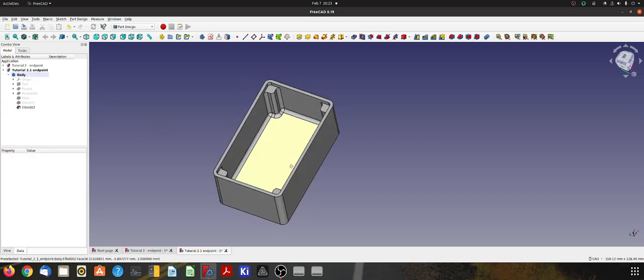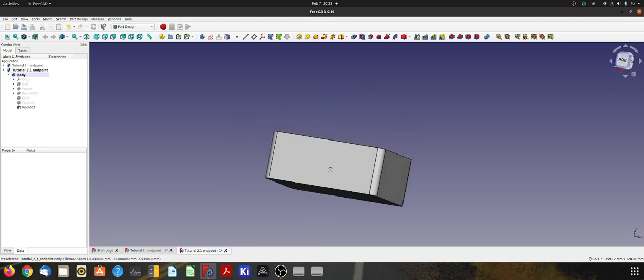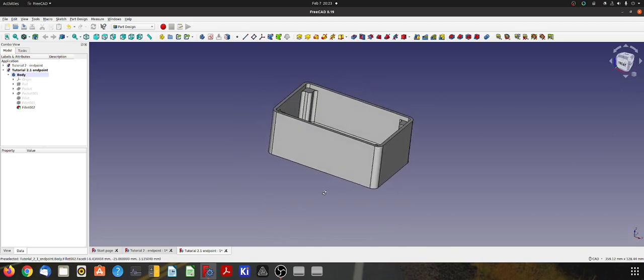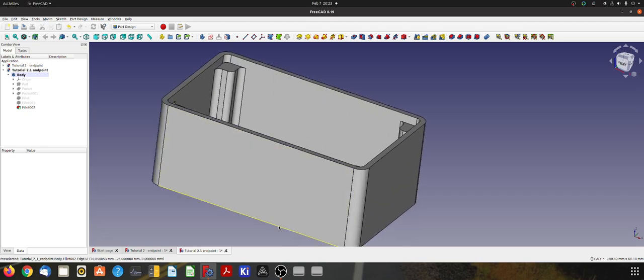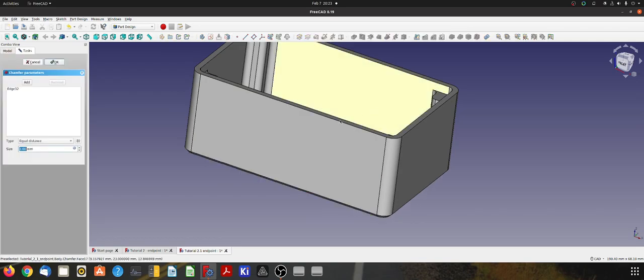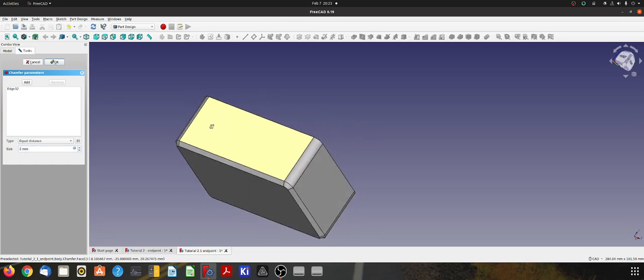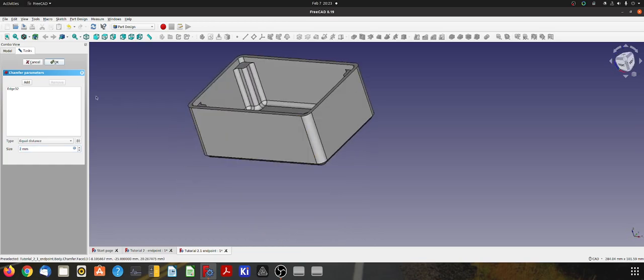All right, so now that's almost done, I've got to put a chamfer around this bottom edge here. So I'll just do that. So click on that edge, come up here to the chamfer tool. That puts a chamfer on there. I'm going to make that 2mm as well. There we go. That looks quite nice.